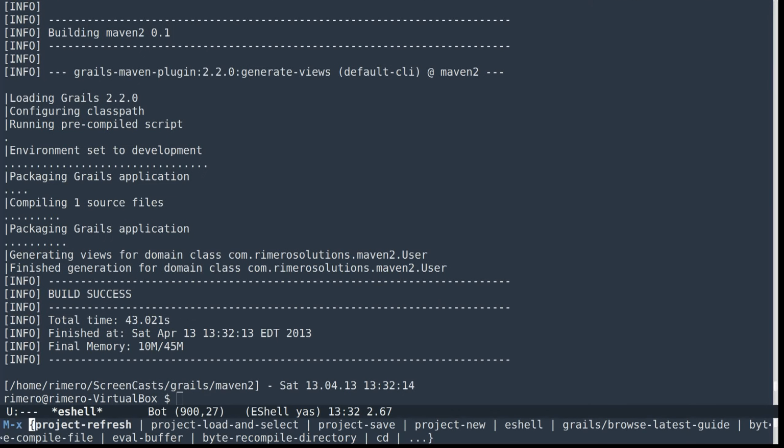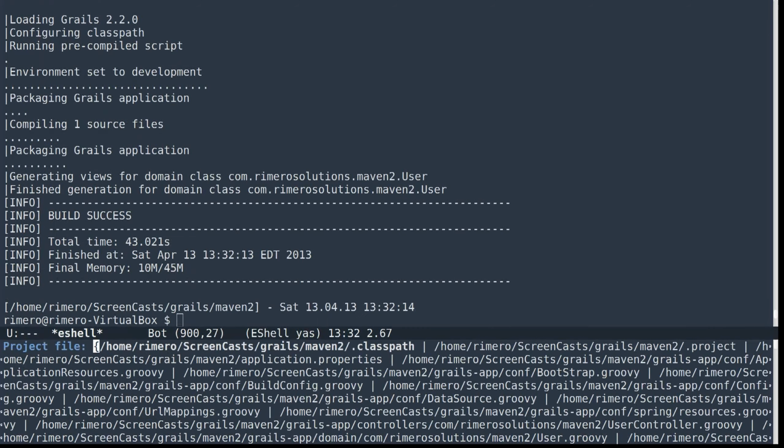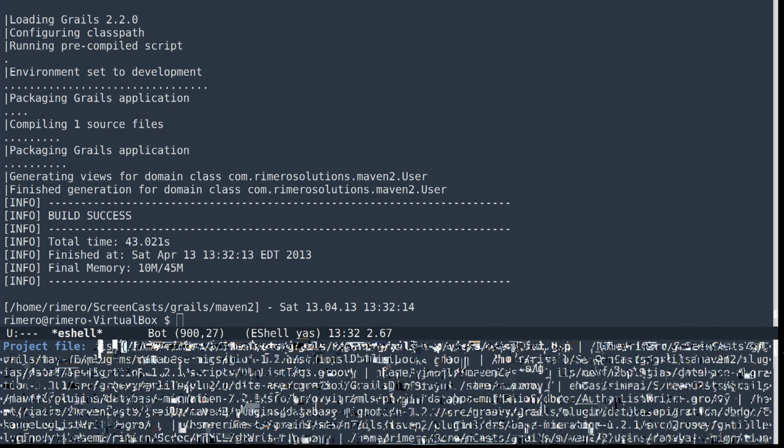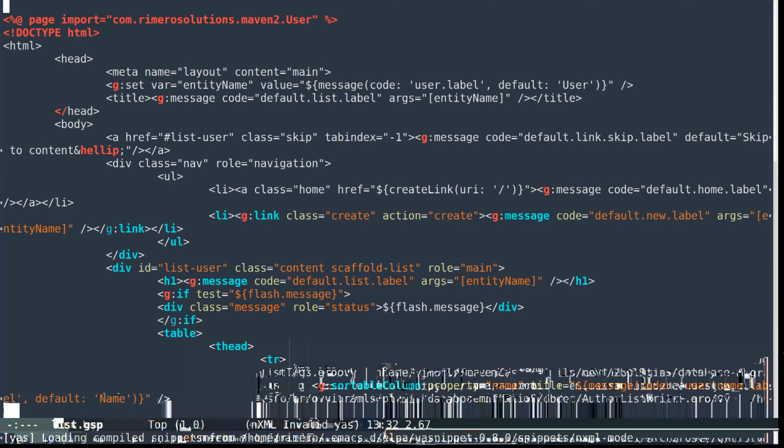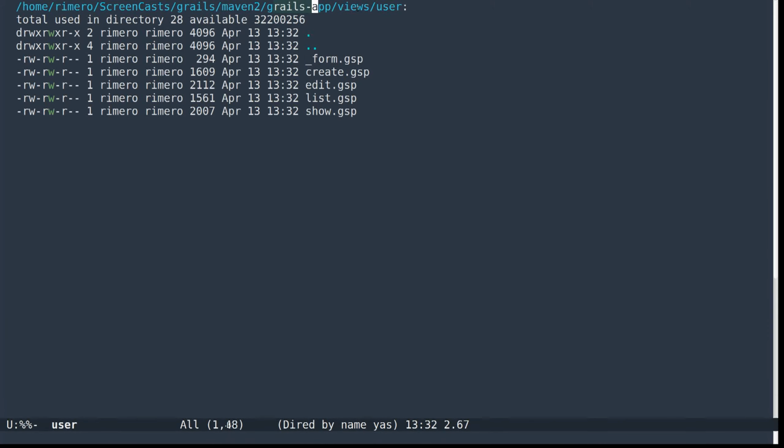Okay, I'm going to refresh my Emacs Grails project, and now I'm going to try to jump to a file called list.gsp. If I look at it, it has been created under grails-app, views, user, so nothing special about it.